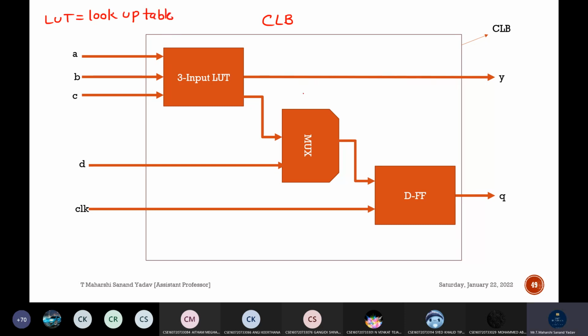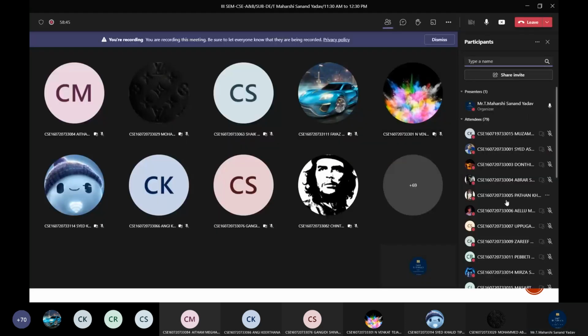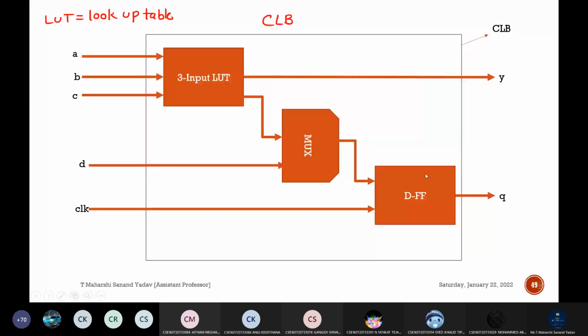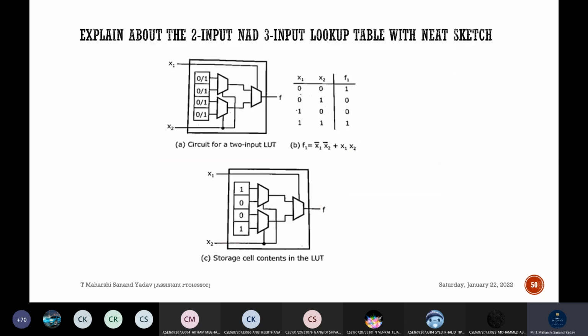And what is the size of this multiplexer? Is it 2:1 or 4:1 or 8:1? What is this? Yes, are you there? Sir, 2:1, sir. It is a 2:1 multiplexer. And this is nothing but a D flip-flop. So in order to understand the CLB, configurable logic block, you need to know some example.